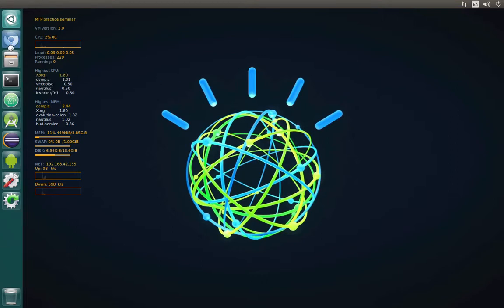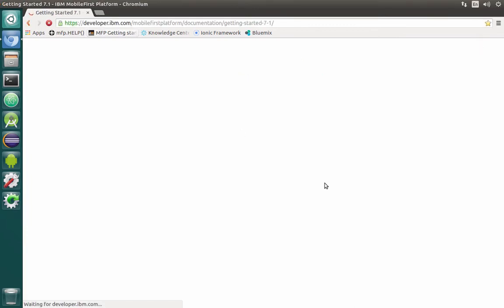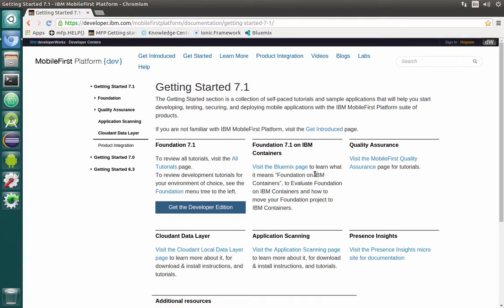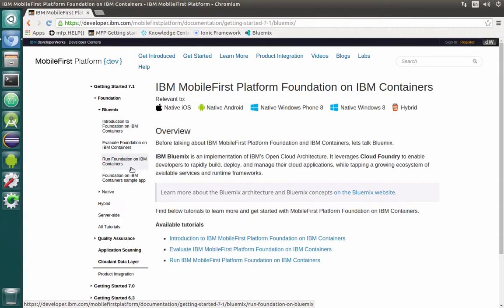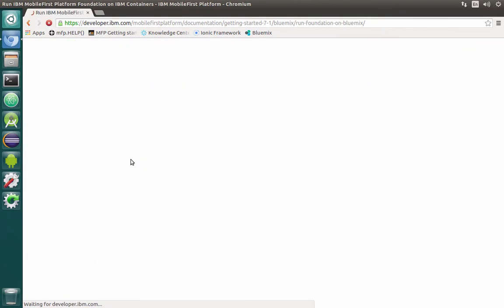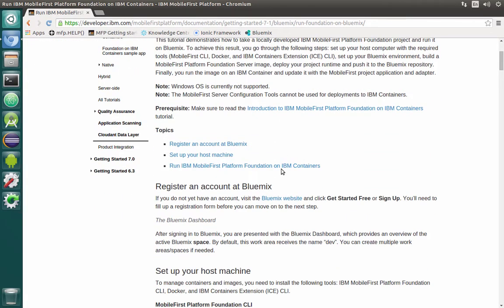So let's start with opening the web browser and navigating to getting started materials. And from there, we actually will need to go inside the foundation, then the Bluemix, and then run foundation on IBM containers. So basically, the installation is pretty simple.